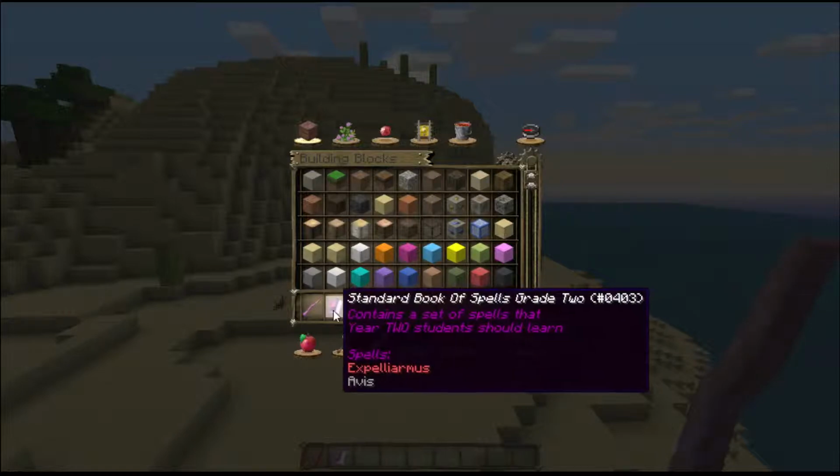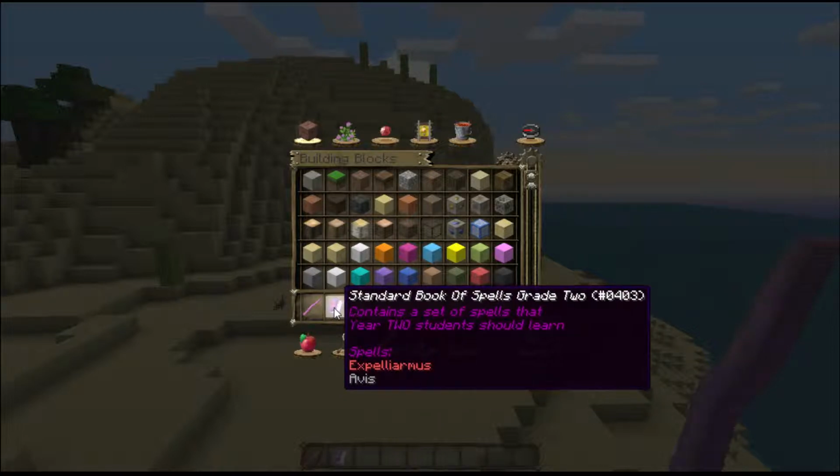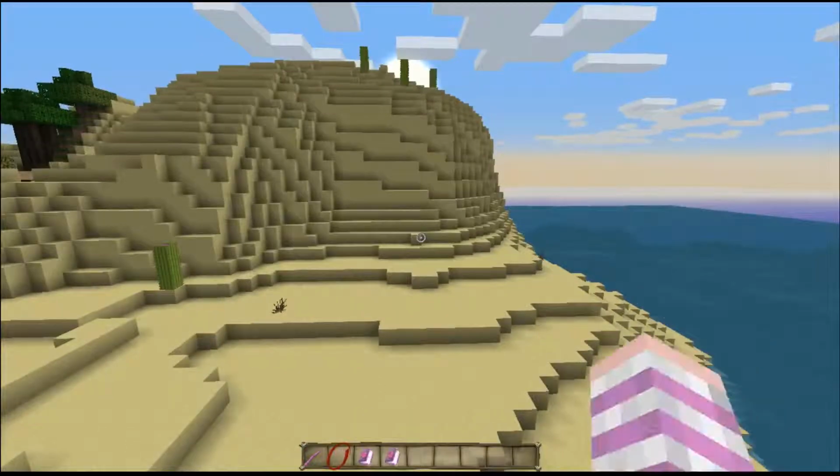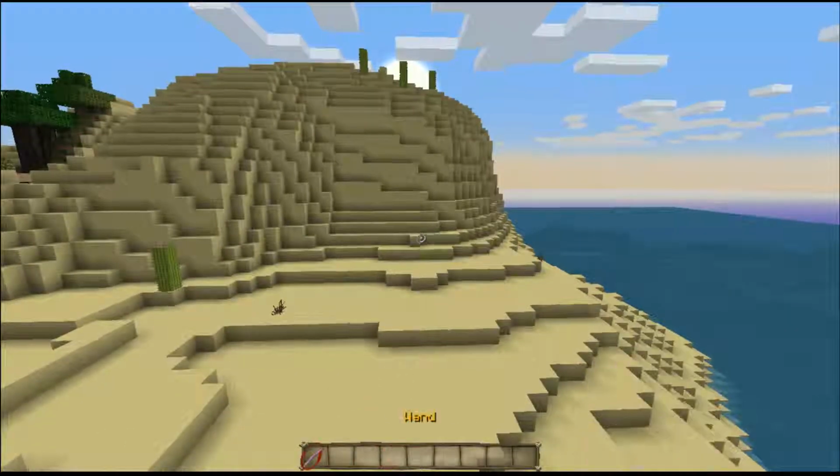So I'll show you what this is. There's nothing really fancy, it's just a cosmetic item that allows you to unlock the books associated with it. Standard Book of Spells Grade 2 contains a set of spells that Year 2 students should learn. In fact, I've got that everywhere where it capitalizes the number. I'm going to have to fix that one. The spells associated with this one at the moment are Expelliarmus and Arvis, so if I right click on that, it will give me Expelliarmus and Arvis.